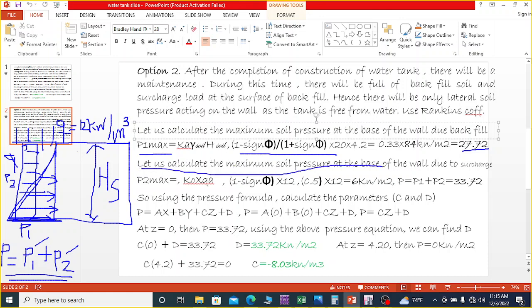Let us also calculate the maximum soil pressure due to the surcharge load. Here the surcharge load will be superimposed into the rectangular lateral soil pressure. Now this is P2 max, which is equal to the Rankine coefficient at rest condition, that is K0, which is 1 minus sine theta, times the surcharge load, which is 12. So this gives us 60 kilonewton per meter square.